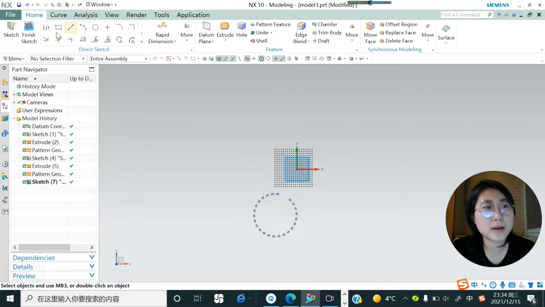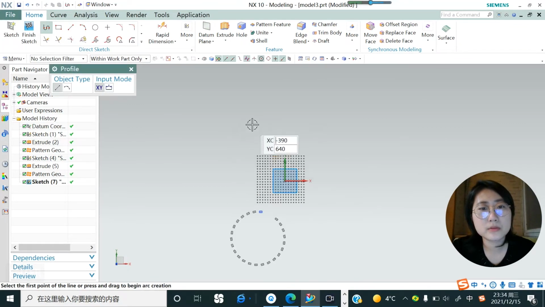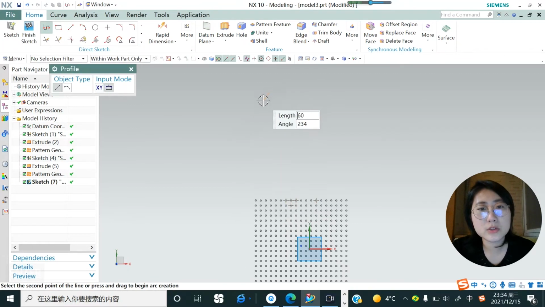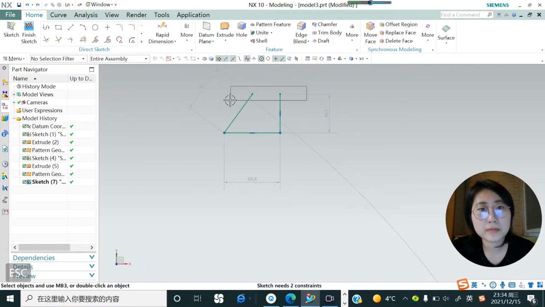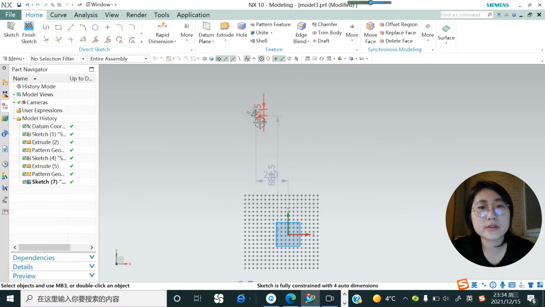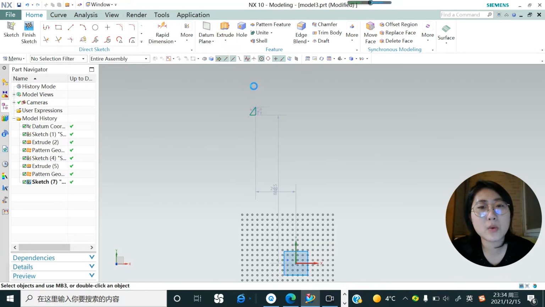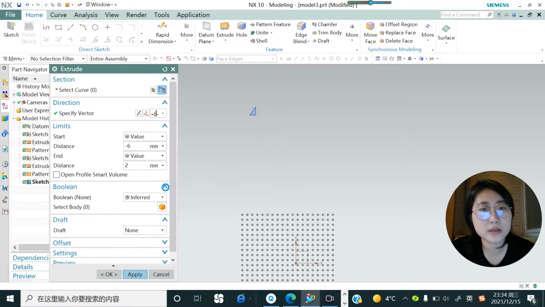So this time I'm going to sketch, and I will do a triangle shape by myself. I need to select this point. Okay, I created this kind of triangle shape, and next I will extrude this with some distance.